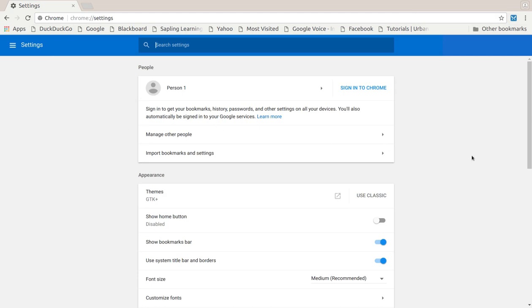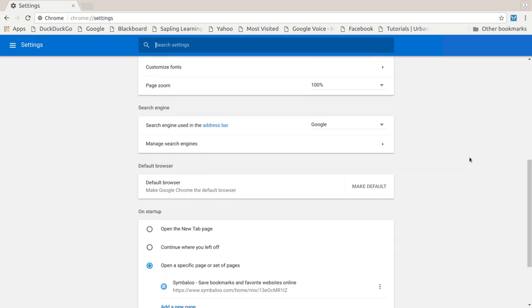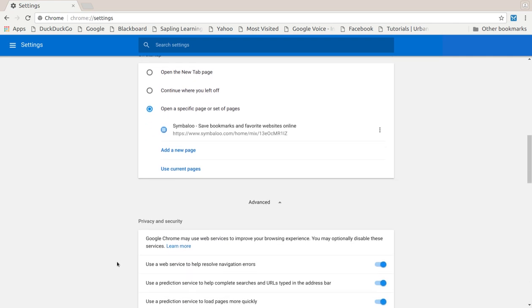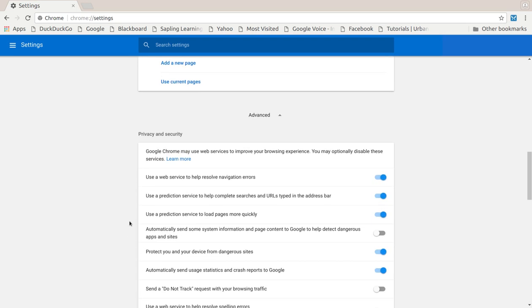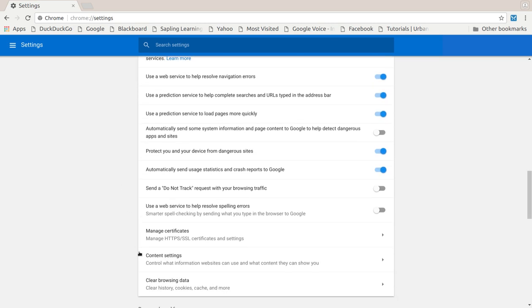Now, while there's a lot of interesting things on here, what you need to focus on is down at the very bottom where it says Advanced. If your browser doesn't look exactly like that, there's probably still something down at the bottom saying Show Advanced Settings. You want to click on that, and it's either going to bring up a new tab, or it's going to just add some more to the bottom like it did here. Either way, you want to look for where it says Privacy and Security. And as one of the options in there, you want to find where it says Content Settings.